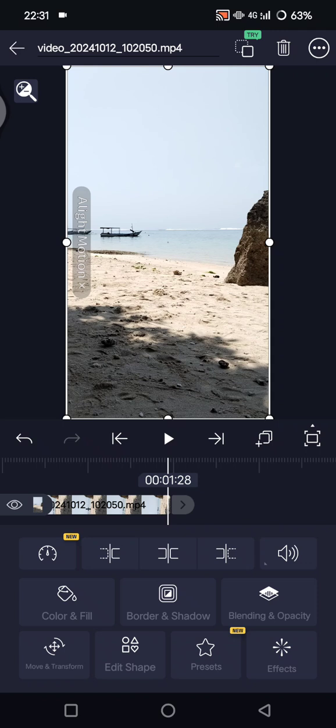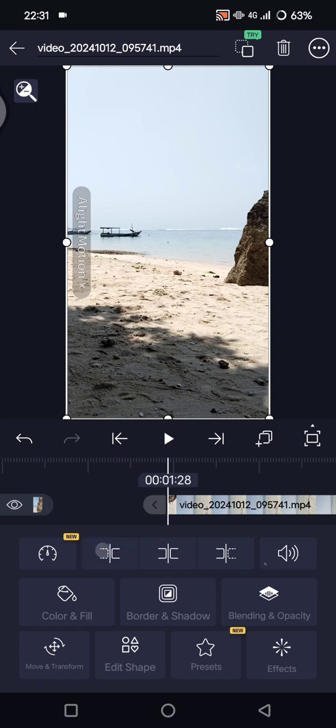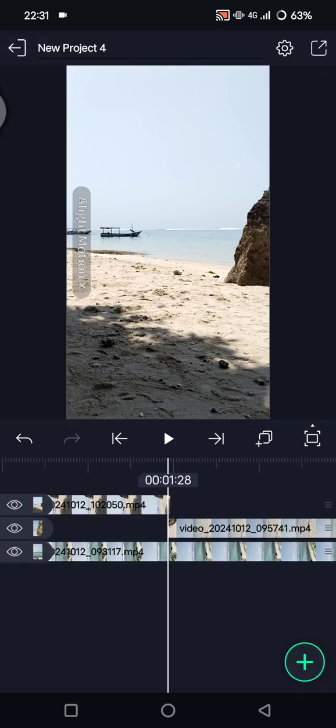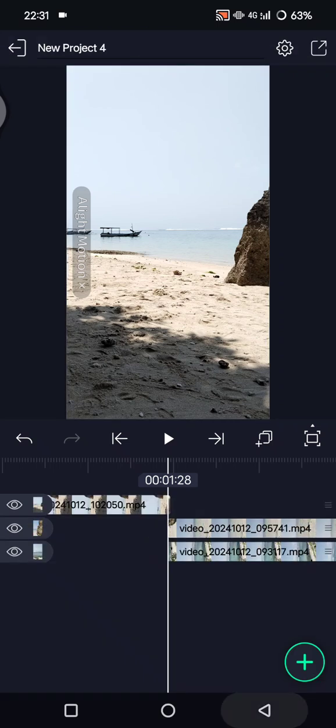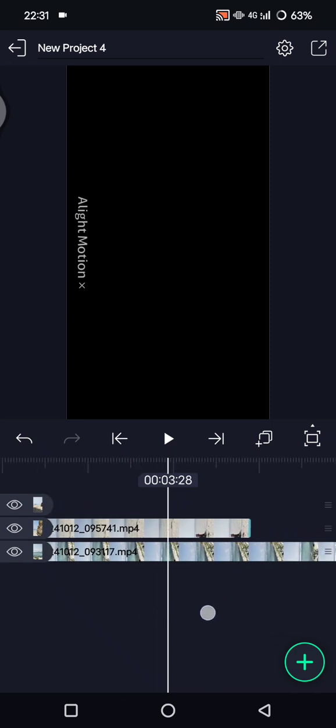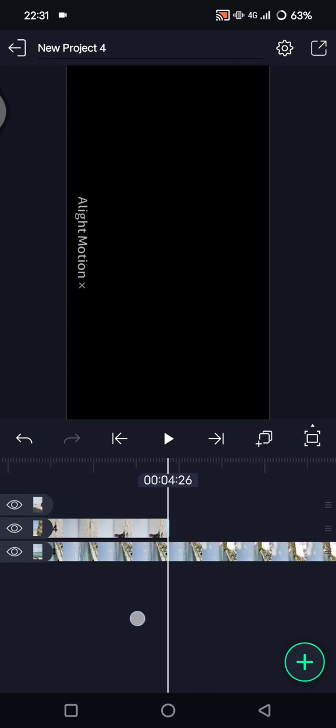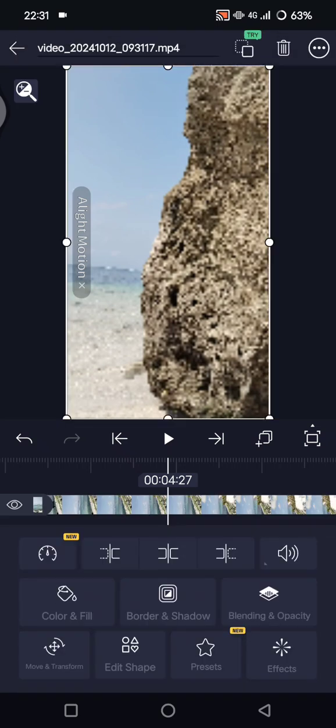And now you can just do the same with the second clip. Trim the first part to match the transition point. So click on the second clip and now tap on this one. Okay, for the next one, you can click on this one. And then you can just go to where the second clip ends. Then do this one again.